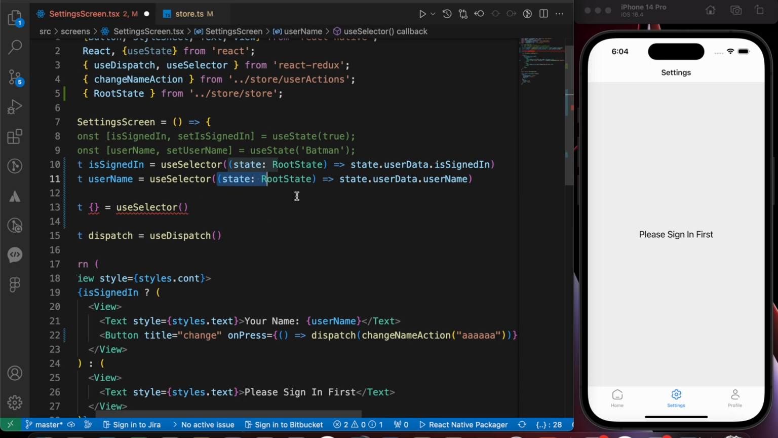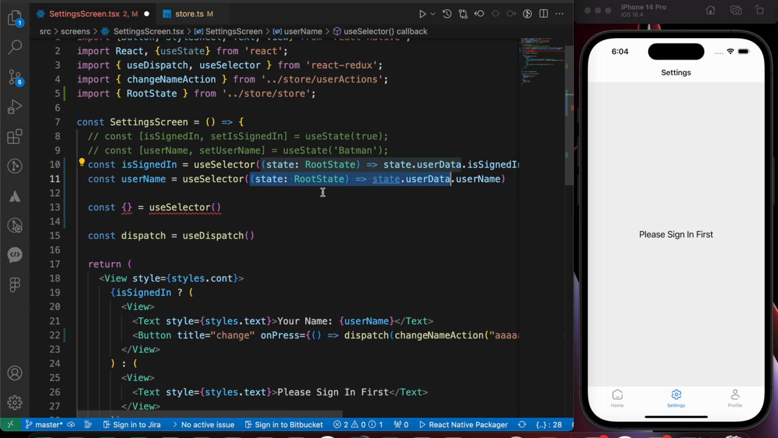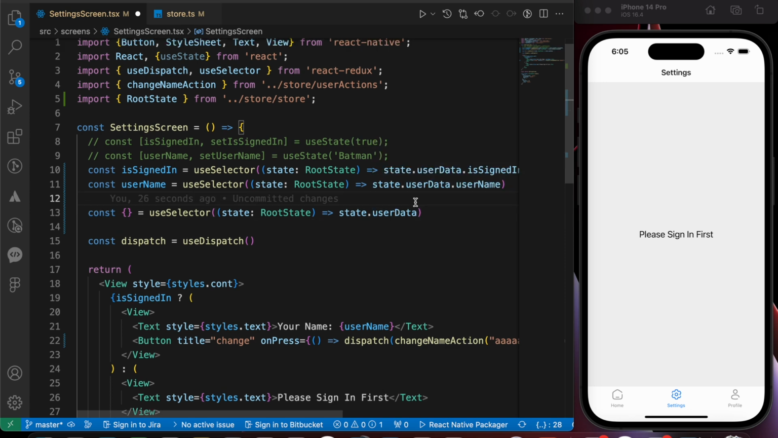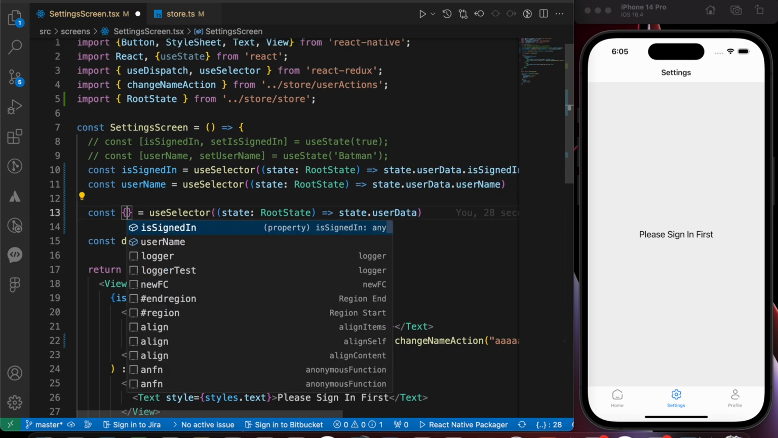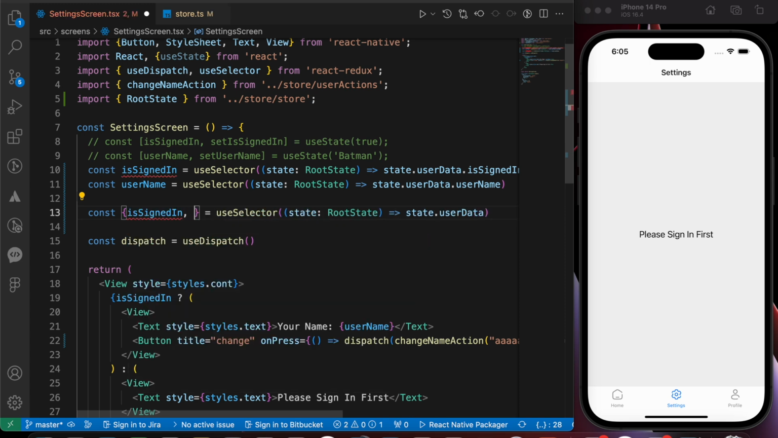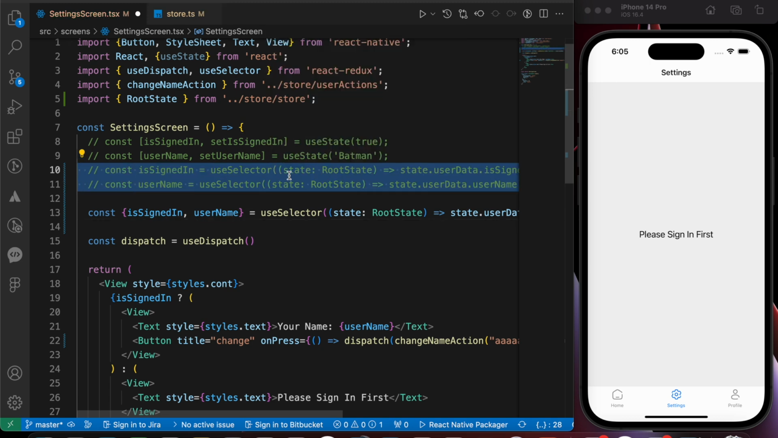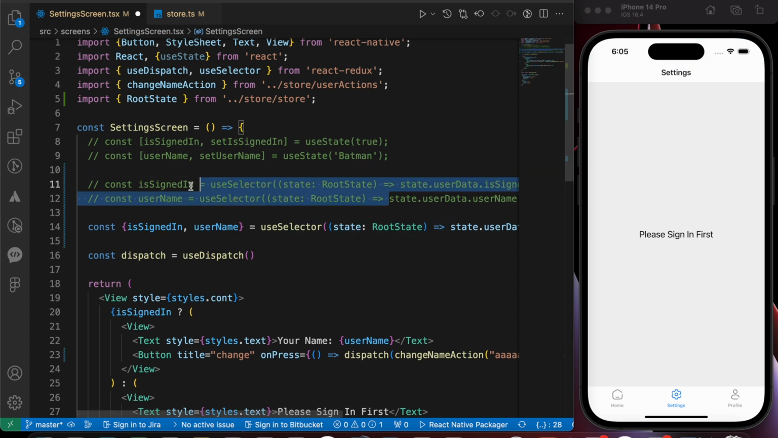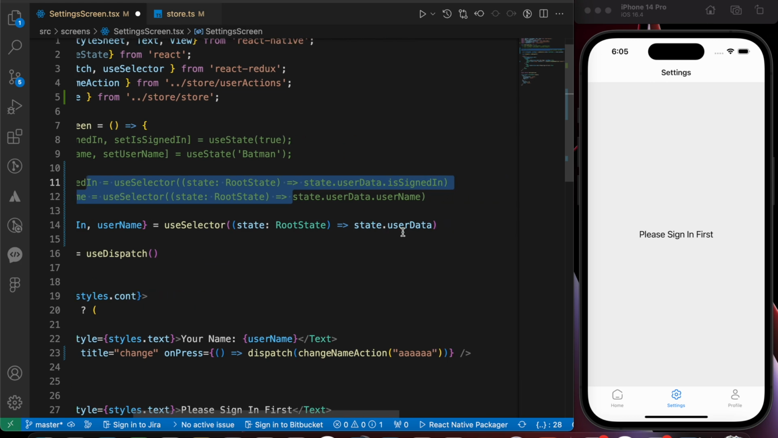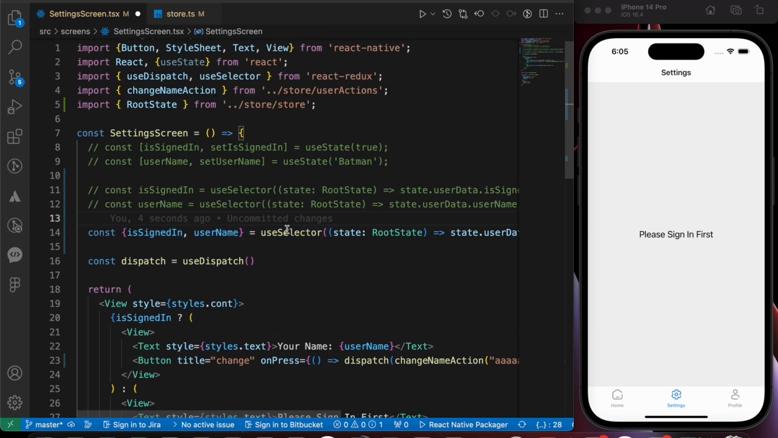We just copy that code until user data, okay? Because our data, isSignedIn and username, are inside that object. So let's destructure it. Look here, we have isSignedIn and username. And now we don't need those two lines of code. Press save. Great. We got rid of two lines of code and made it one single line. That allows us to make our code cleaner, doesn't it?